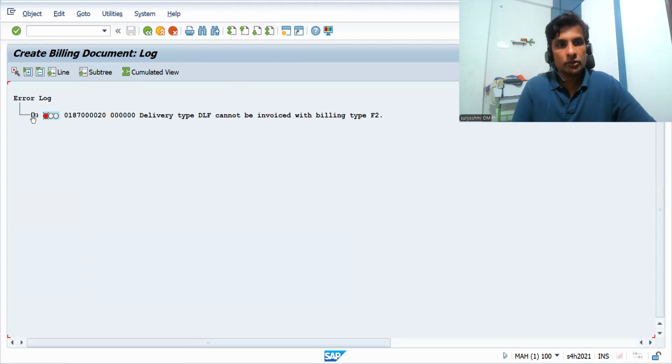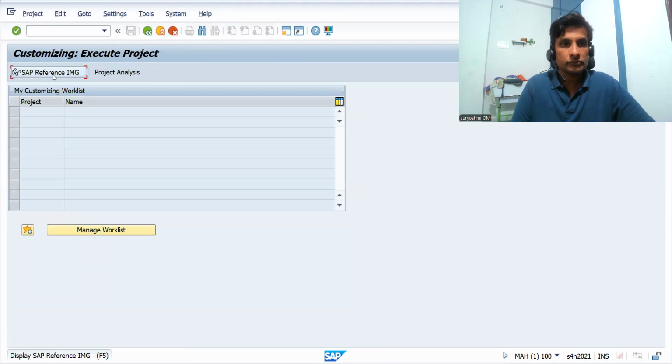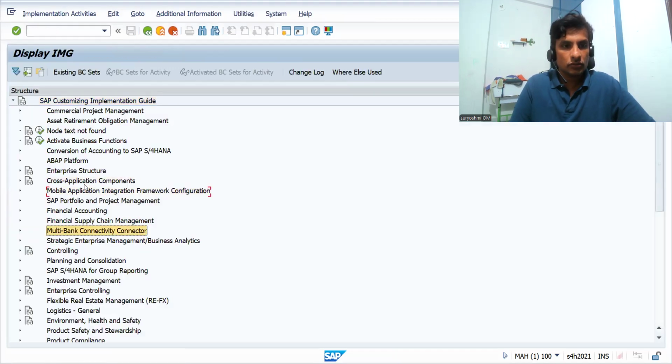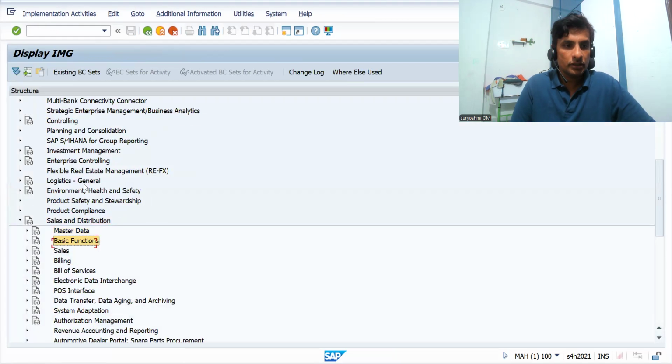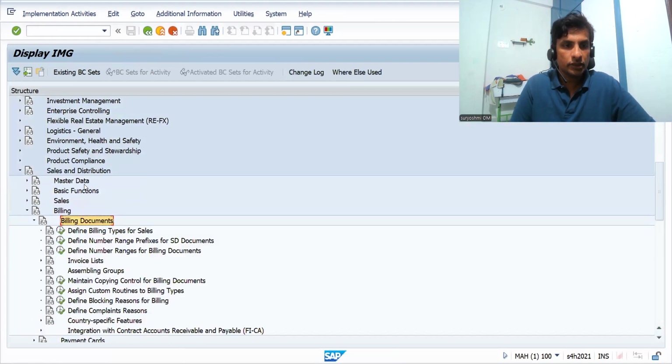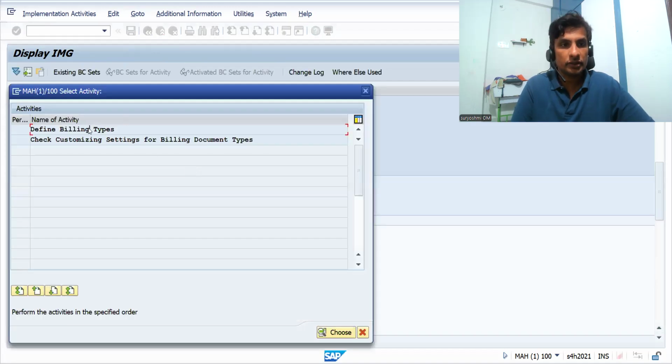It says that the DLF, that means LF, whatever I have copied, cannot be invoiced with this billing document type. So let's see the scenario. What is this F2 and why do we want this? Before that, let's discuss, and then we'll do the setup. Let's go to SPRO, reference IMG, come to sales and distribution, then billing documents, define billing document types. The transaction code is VOFA.